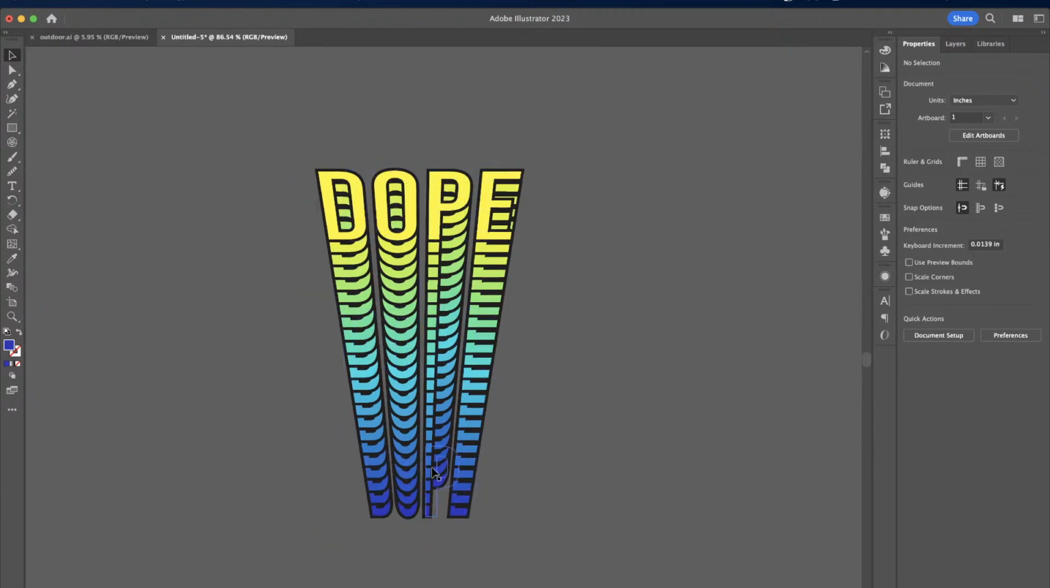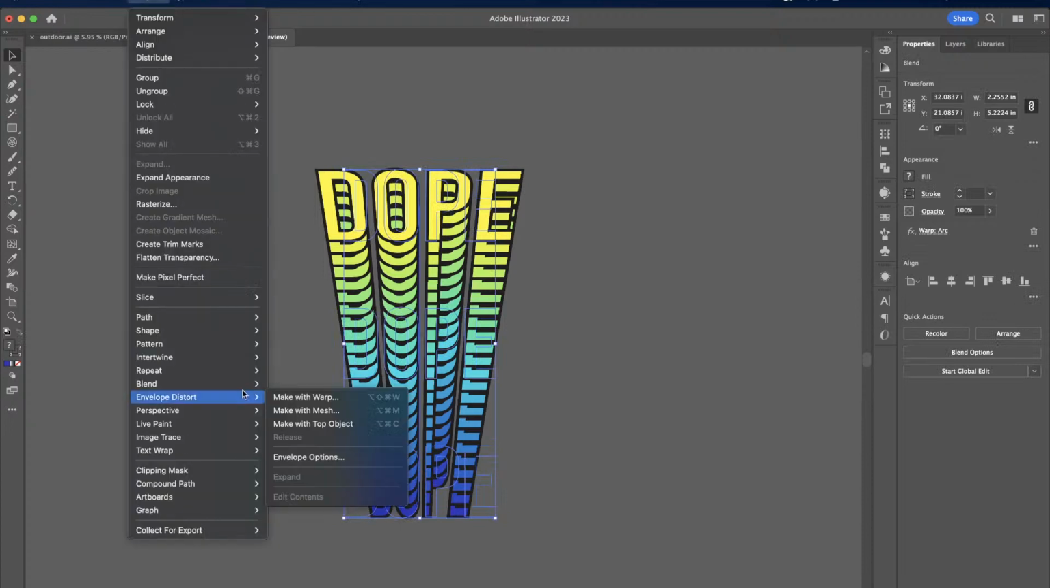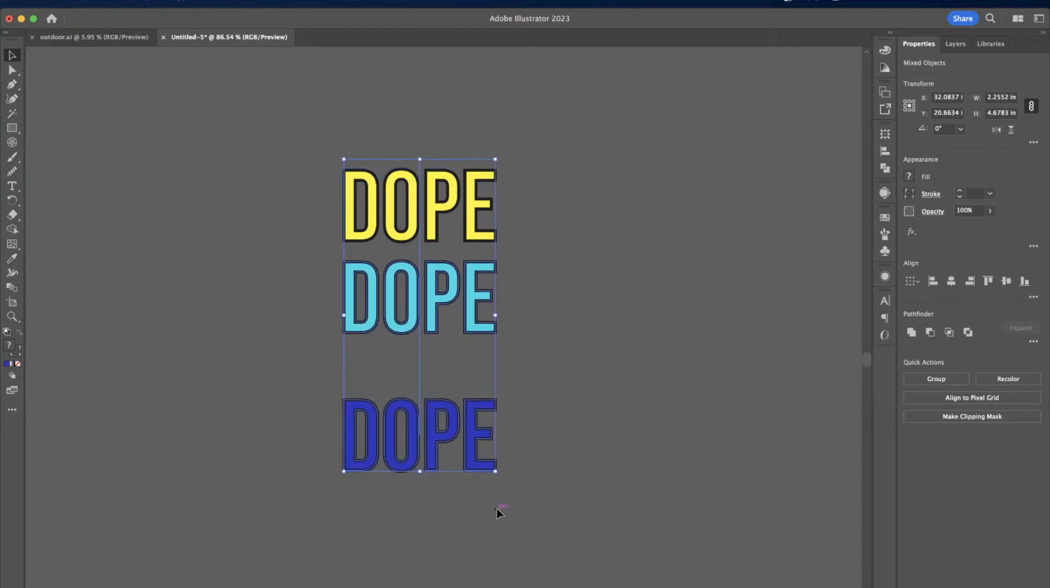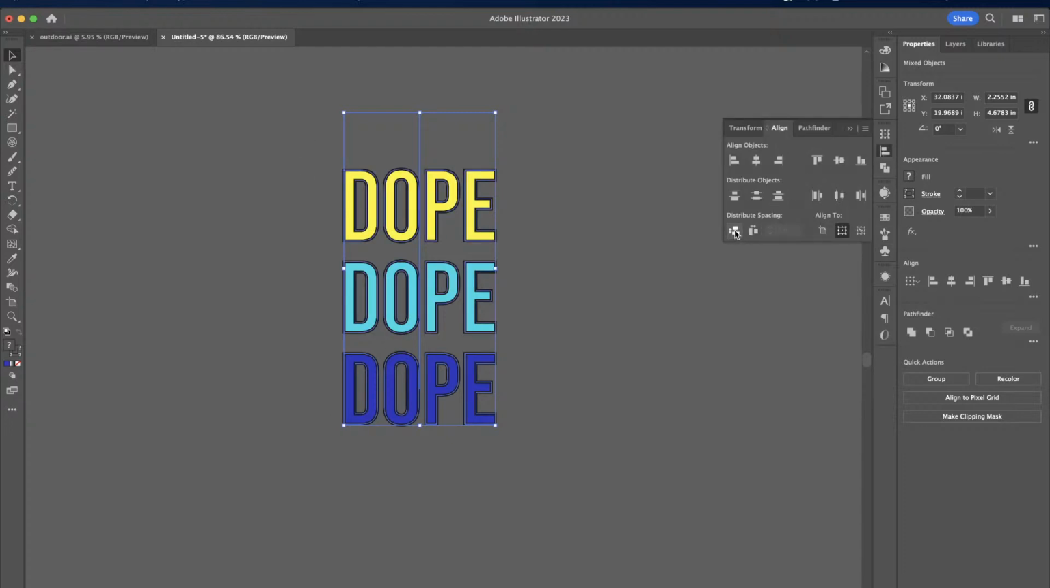We might move it up just a little bit here. So if we go up to Object, Blend, go to Release. And I'm going to move this text closer now. So let's go ahead and bump it up. And we're going to space those out evenly again real quick by using our Align tool.